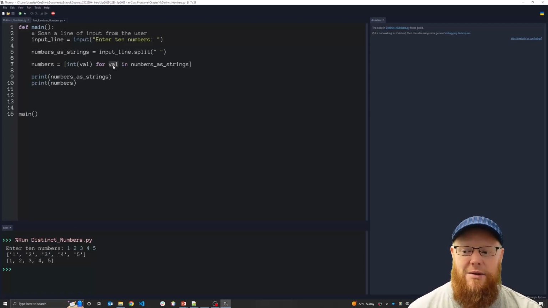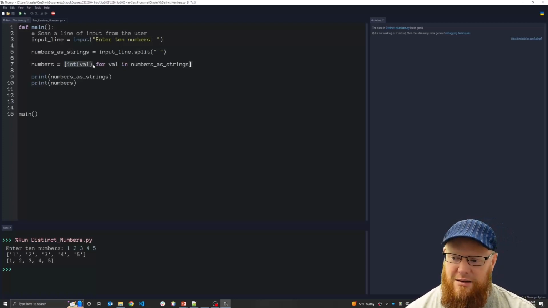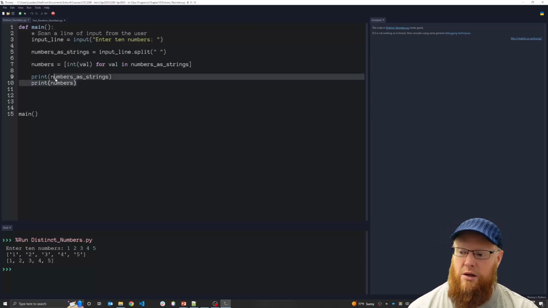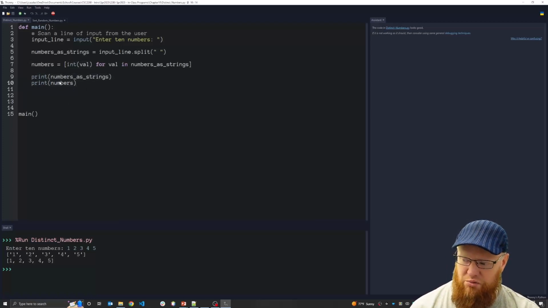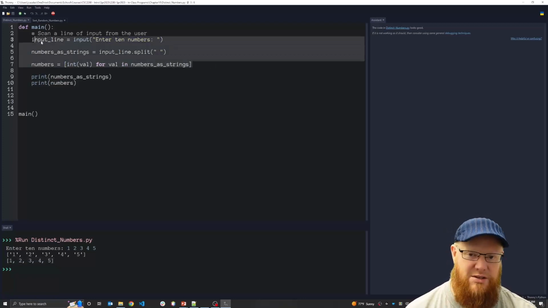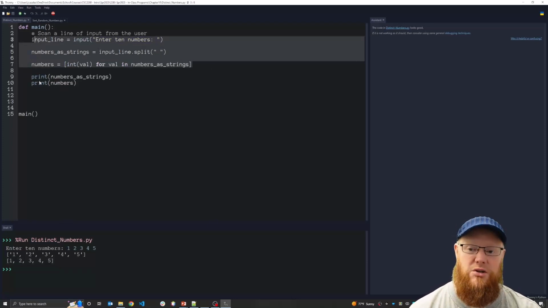And each time it saves one of those strings into the variable val, it then casts that and converts it into an integer. Long story short, what we see when we print numbers is we have a list of integers, which is what we want, and now we're ready to solve the problem. So all of this is not solving the problem. This is just scanning the input in a smart way to get us ready to actually solve the problem.